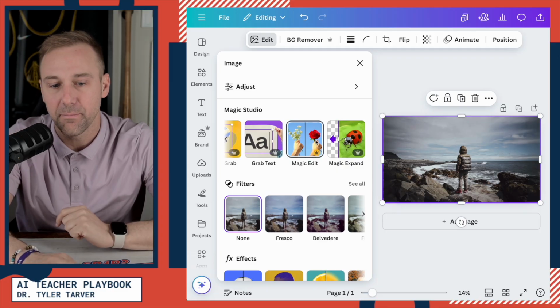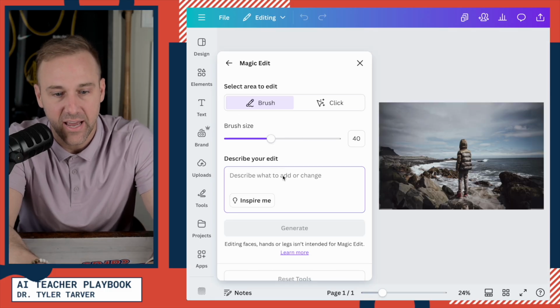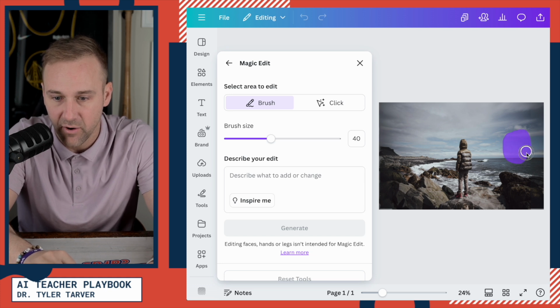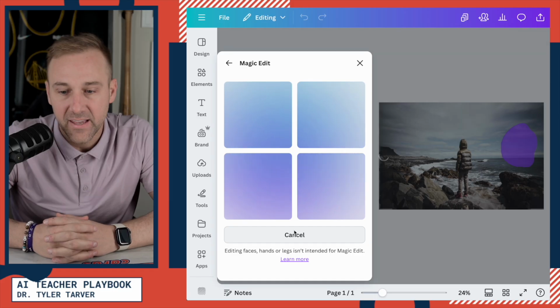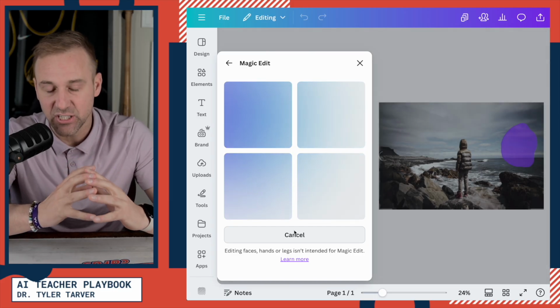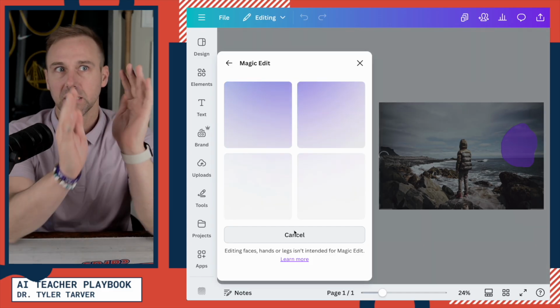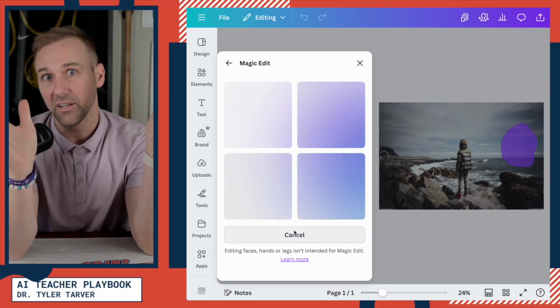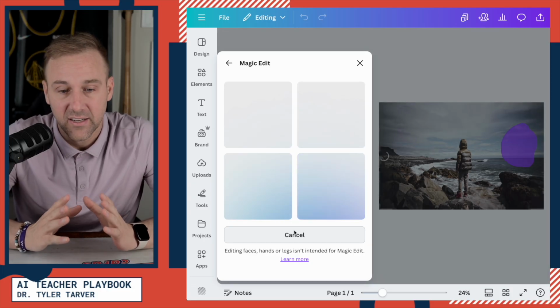What we're going to do now is Magic Edit. What Magic Edit can do is build in whatever I brush the area I want it to go. So I'm going to pick this spot right here. Okay. So let's say I want a pirate ship. Generate. In that space that I just highlighted with the brush, it's going to generate something that doesn't exist. This is similar to Magic Expand, where it created a space that didn't exist, but it was building off of that. This can be something that doesn't exist at all, with no tie into this photo.